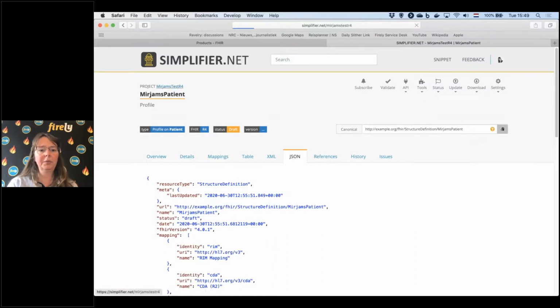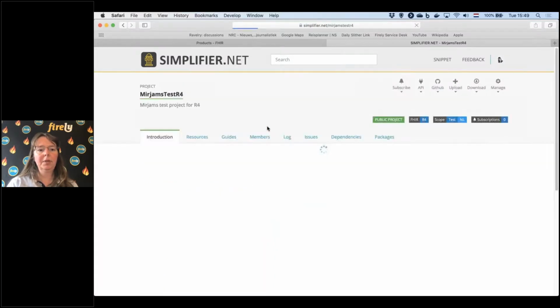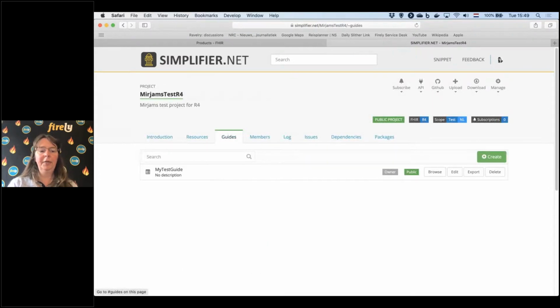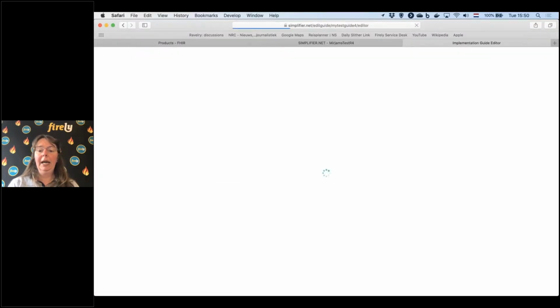So let me just go to this one here. This is my test project anyway. There's this tab called Guides, and you can create a Simplifier implementation guide here. This will result in an implementation guide resource. And let me see if I can just quickly edit this one.